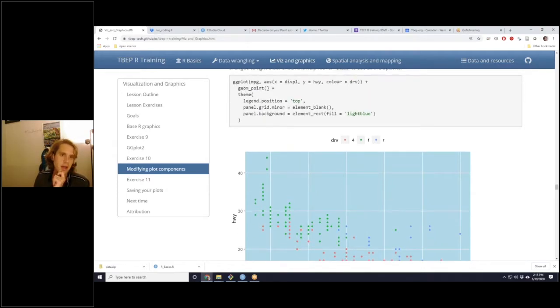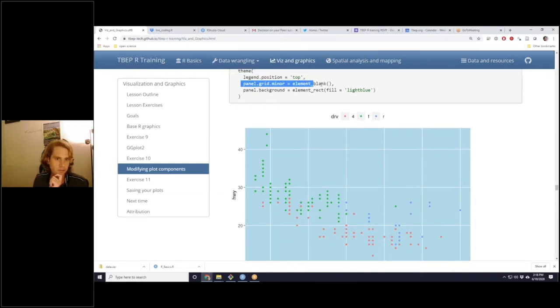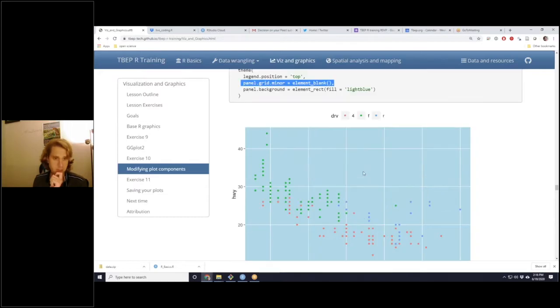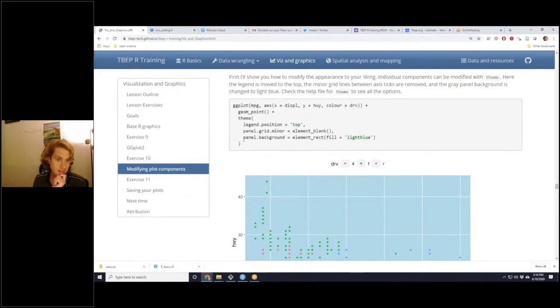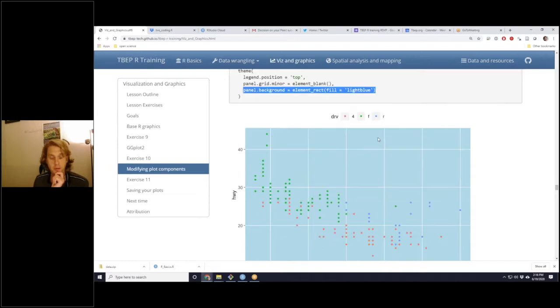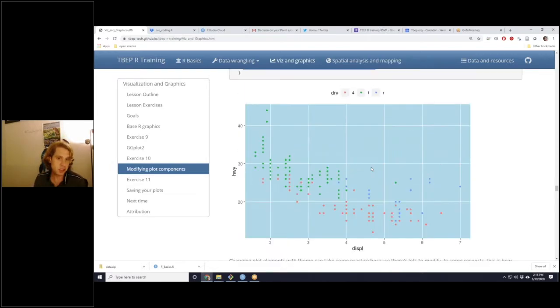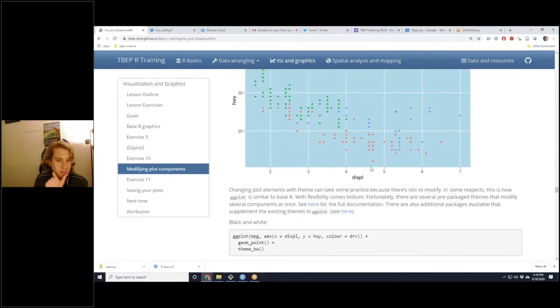So here, this is the same plot we had before, but now I'm adding the theme function where I'm saying put the legend on the top, remove minor grid lines, so things in between the major lines, and I'm making the background of the panel light blue. Not really a pretty looking plot, but just to show you how that can be done with theme.